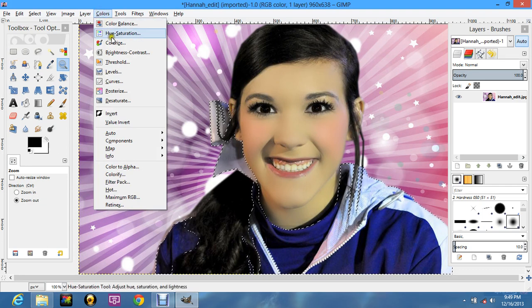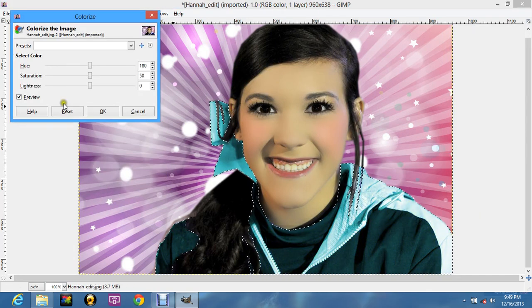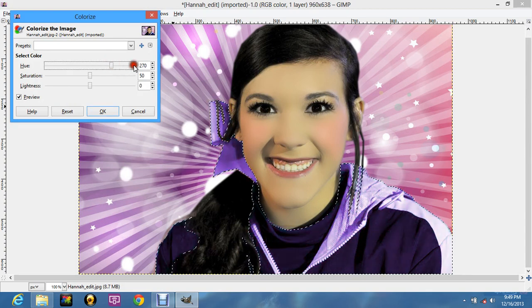So we're going to go into colors and click on colorize. Now colorize is the process that we're going to use to recolor this to pretty much whatever color we want. There's this little bar right here, and the best way to decide which color you want is to start very, very far on one end and just simply work your way toward the other end until you find the one you're looking for. I'm thinking something like this will work for mine.